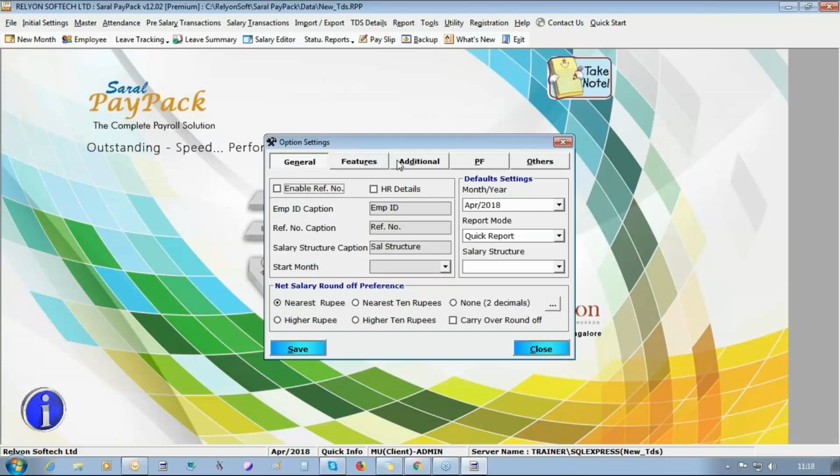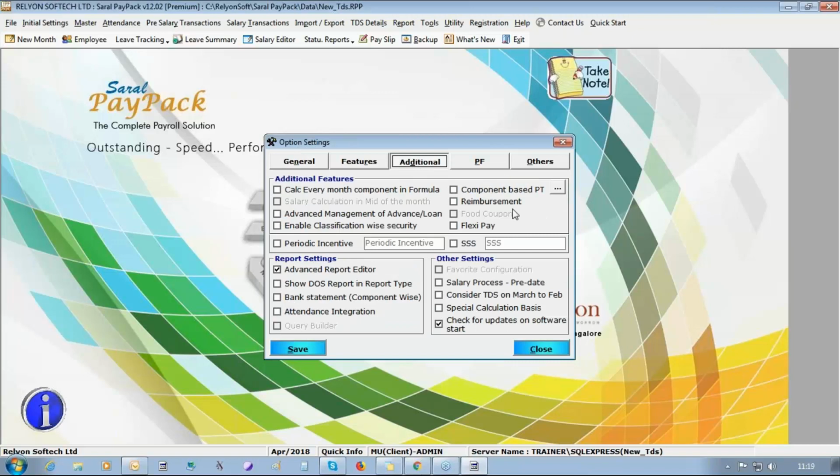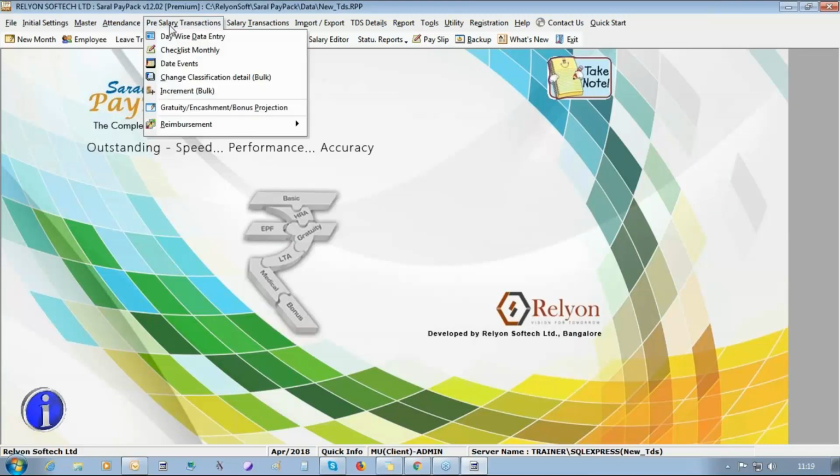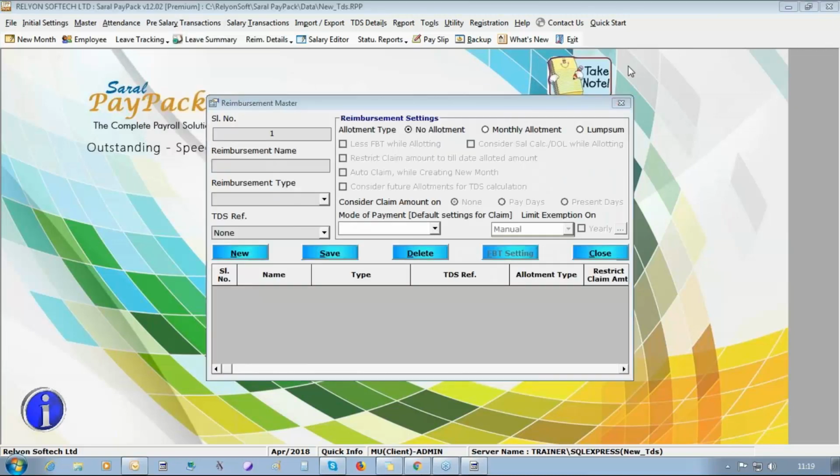For that, initial setting, option setting, additional, reimbursement, and click on save. Okay, once I click on save and a pre-salary transaction, I'll get reimbursement. Click on master. Okay, under reimbursement type we have 4 types of reimbursement: medical reimbursement, leave travel allowances, other reimbursement, food coupons. For our training session I'll show you for LTA as well as food coupons.